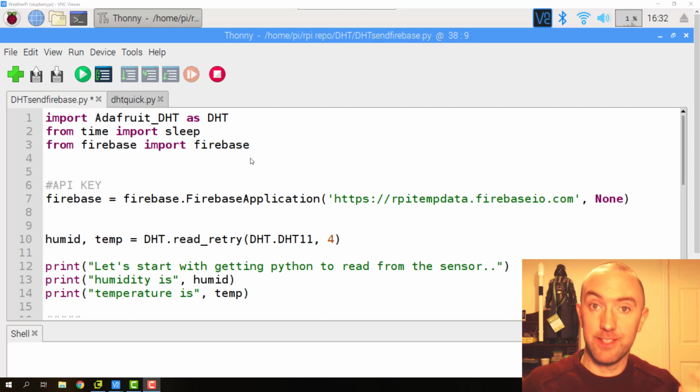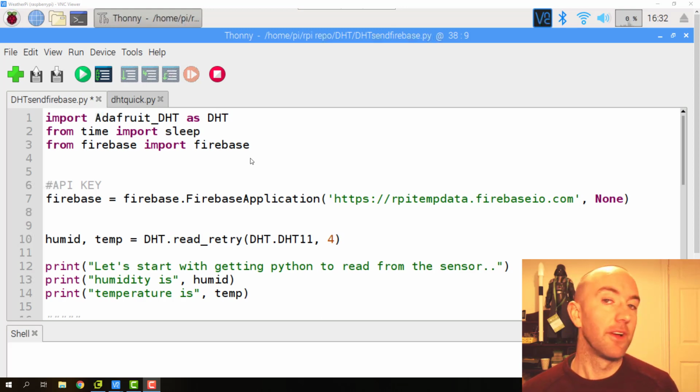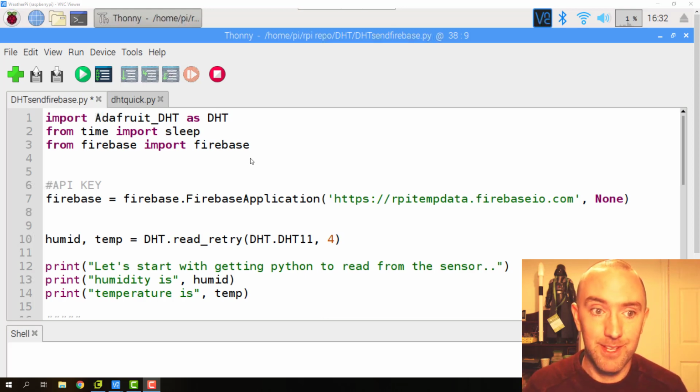So this program just sends some data from the DHT sensor, humidity and temperature, up to Firebase. And from there, you can read it on a phone or from a website. This is just a combination of three other videos all into one program.